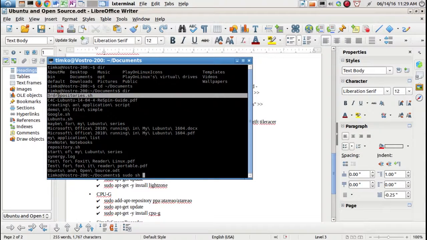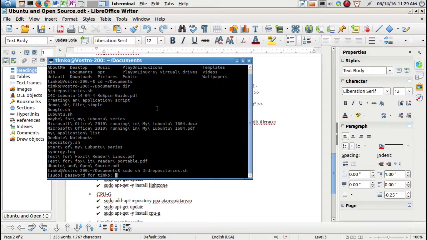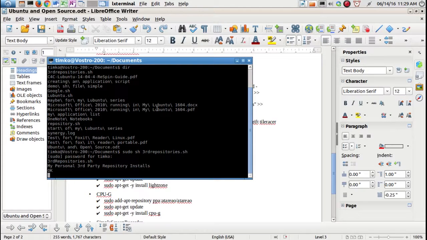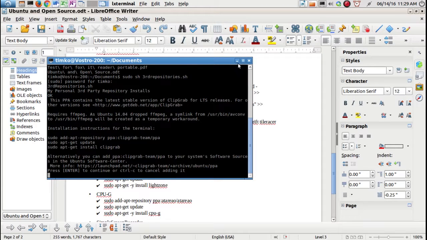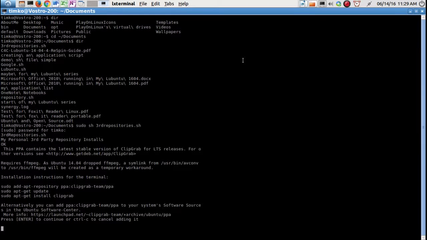and then I can copy and paste. Now I gotta enter my password. And it's gonna run. Do this full screen. Click enter. Now some of these repositories, they want you to click enter.